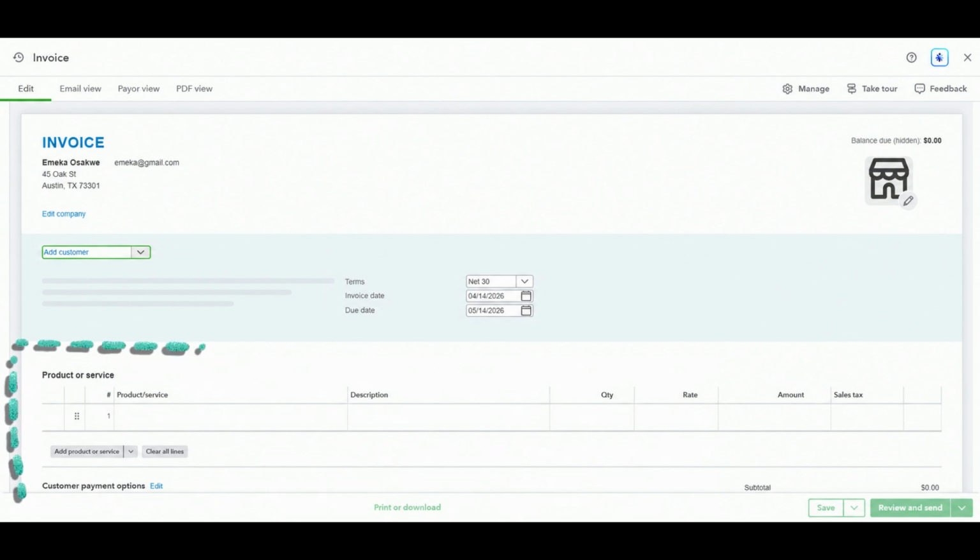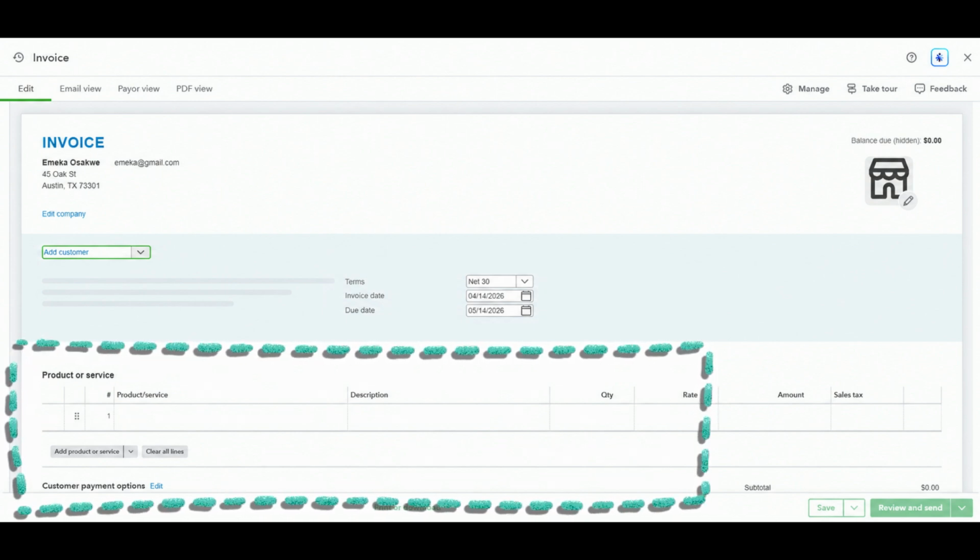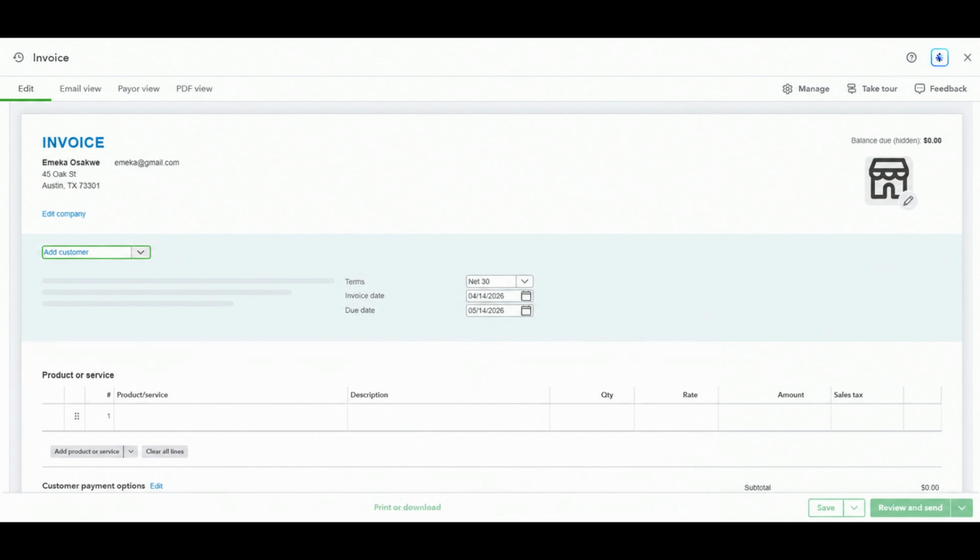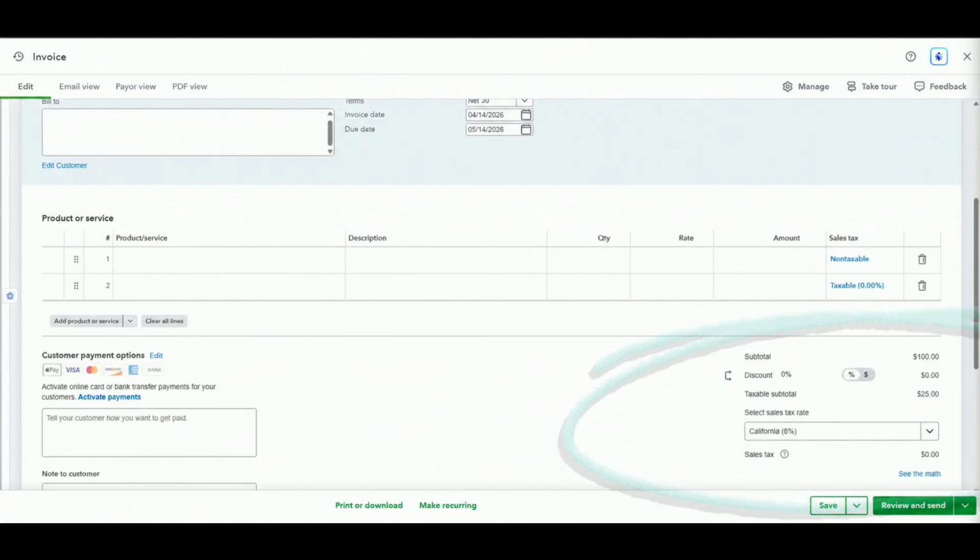Next, add the products or services you are charging for. Choose the item from your product and service list. Then enter the description, quantity, rate, and amount. If sales tax applies, check that the tax settings are correct. If needed, add more line items for other products or services.